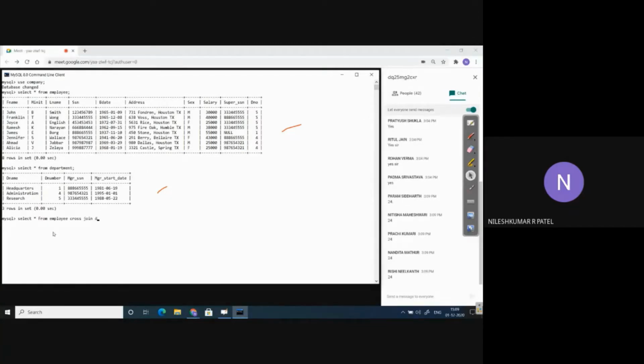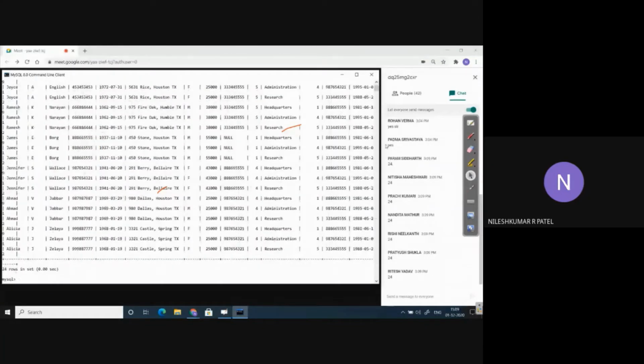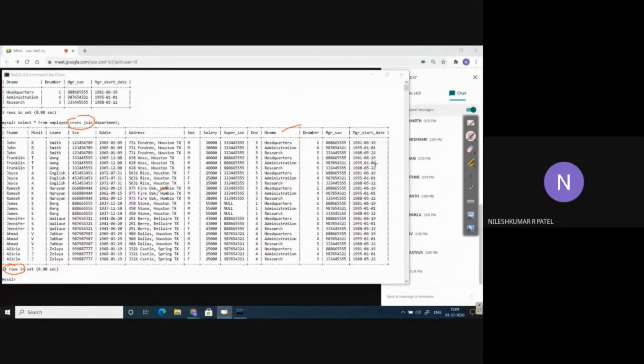If I simply execute this cross join query, as you can see here, the number of records generated is equal to 24. So this is cross join on employee and department table. As you know, this is generating too many spurious tuples, right? So what are these spurious tuples?